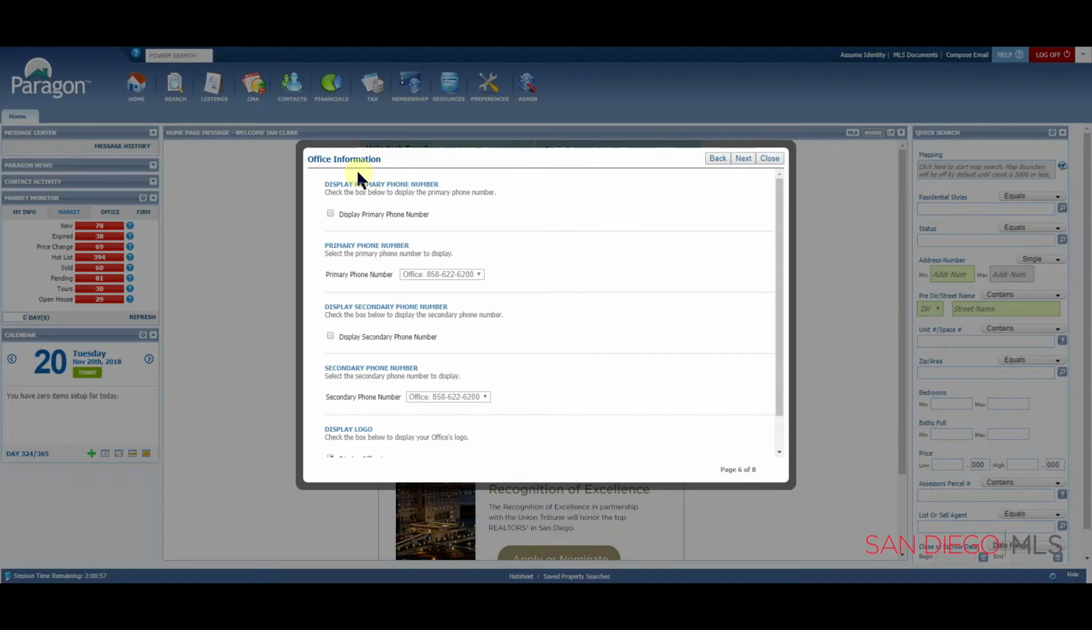Now on this page, it's asking about the office information. Most people choose to remove the check marks from this page in the primary and secondary. The only numbers that you will see in this section are numbers put in place by the broker of your office. Most likely it will just be the main number to your office. If you wish to have that displayed, go ahead and put a check mark in.